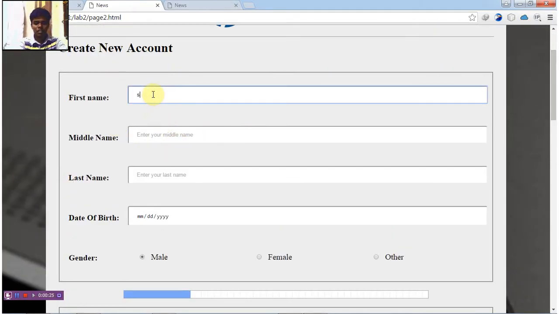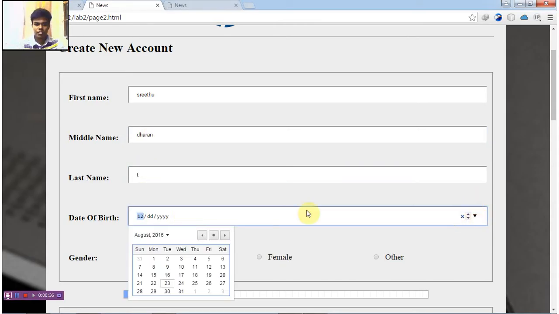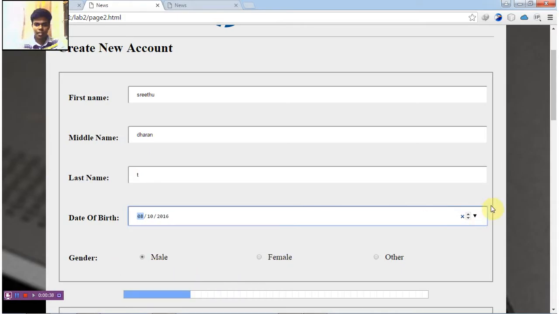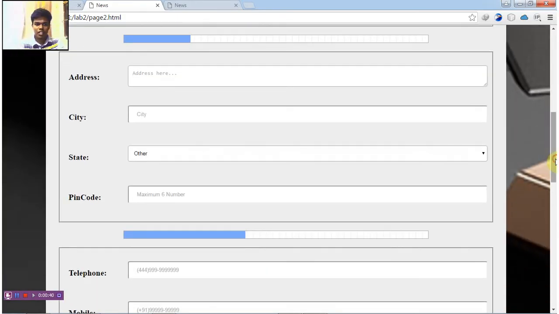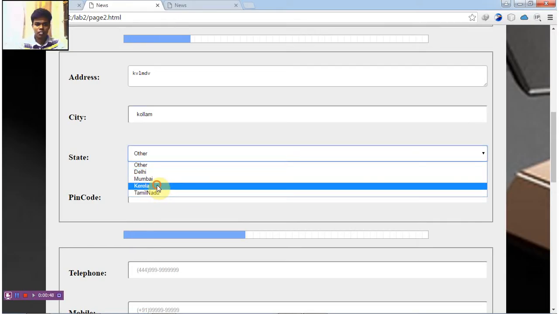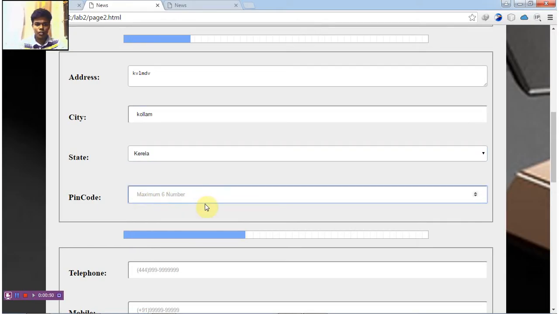Like if I enter here my name, middle name, and last name, and now I can select over here my date. Some date I will select, namely mail I selected, and address I selected something, city, then state we can select anything. Now pin code, it can be 6 numbers like 1888888.